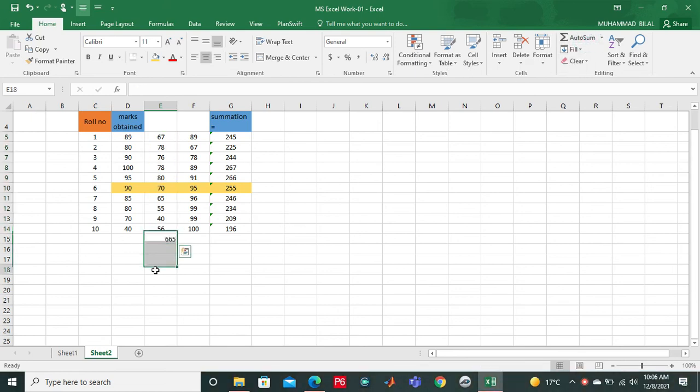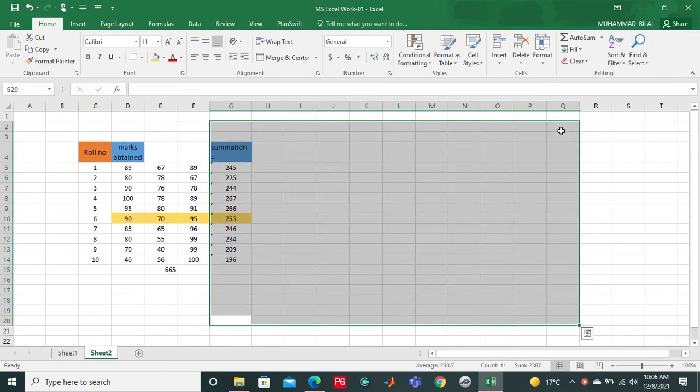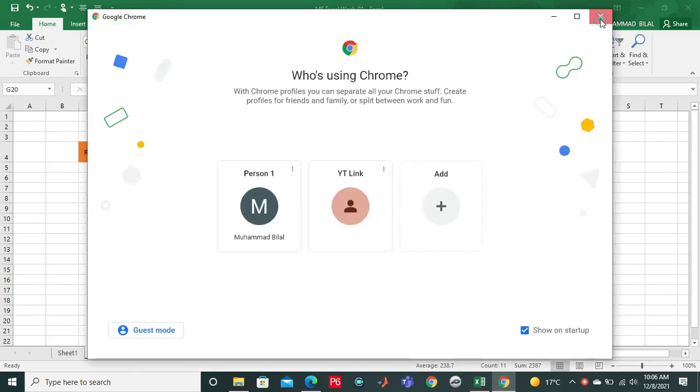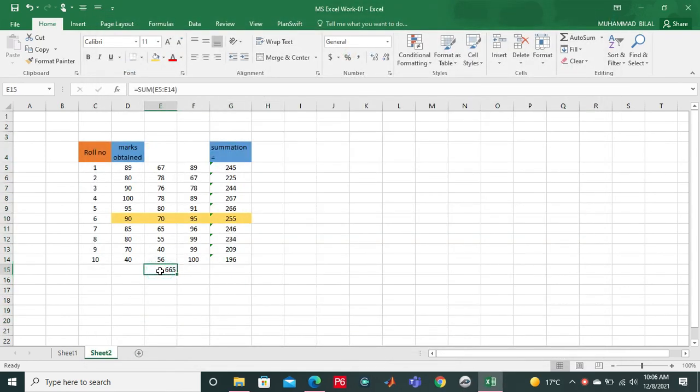When we click this autosum option, this will demand the range of our column. This is the starting point of this column, and this is the ending point of the column, separated by a semicolon, which will be asked by Microsoft Excel. So this was the method of adding autosum of rows as well as columns.